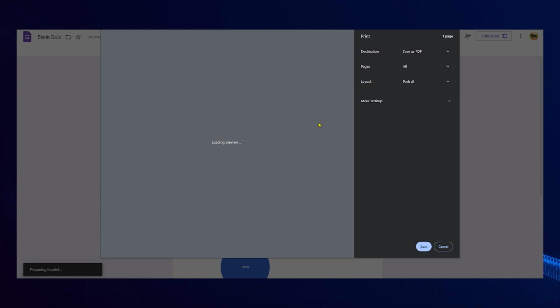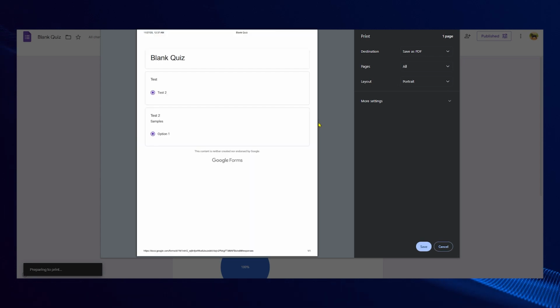When the print options appear, you should next look for the destination setting. By clicking on destination, you will be presented with a dialog box or a selection interface where you can choose exactly where and in what format the responses should be sent. At this stage, the instructions prompt you to select Save as PDF.